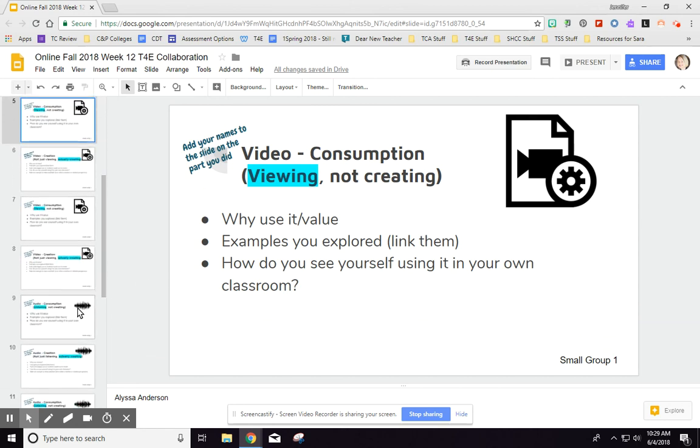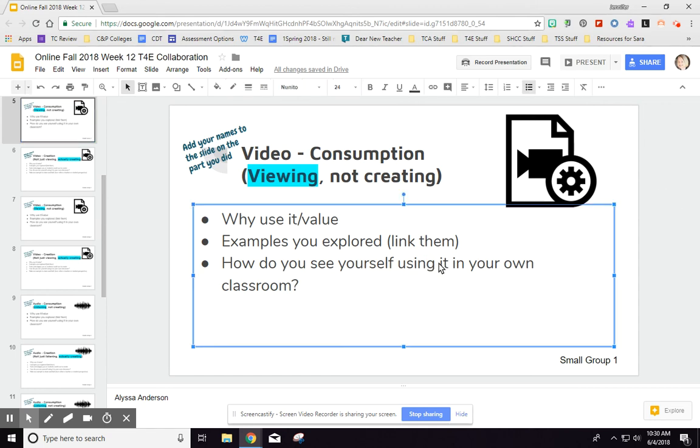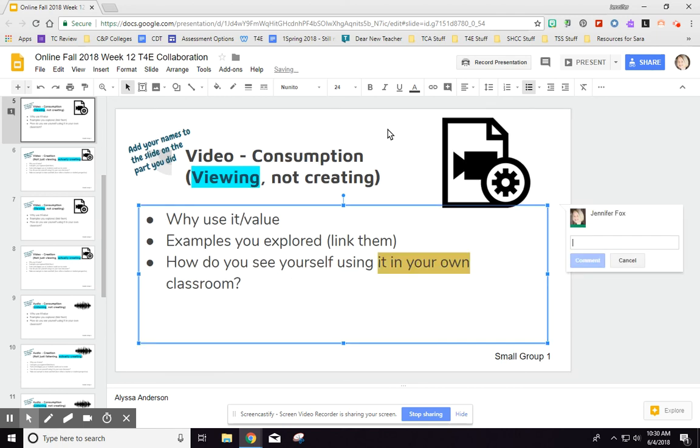Now, after everybody has done this, after you've added all your stuff, then I want you to go and explore the other options that you guys have had, explore the other small group slides that they've created. And I want you to put a comment out to the side. So if I'm going to comment right here, I do Control-Alt-M, makes it make a comment.